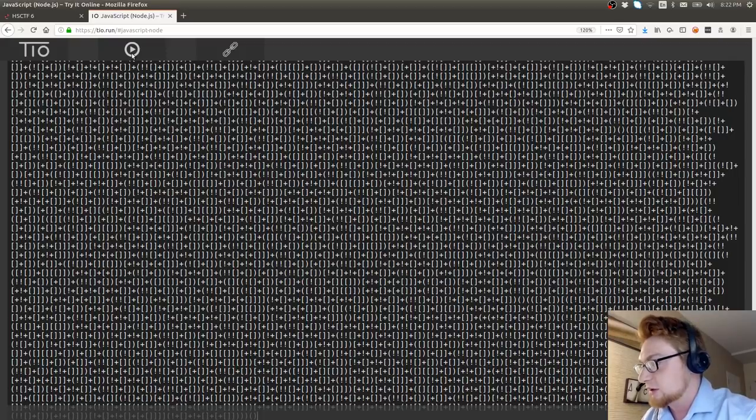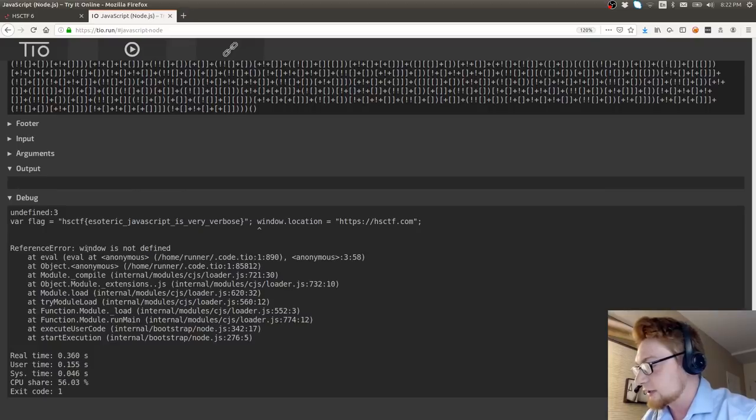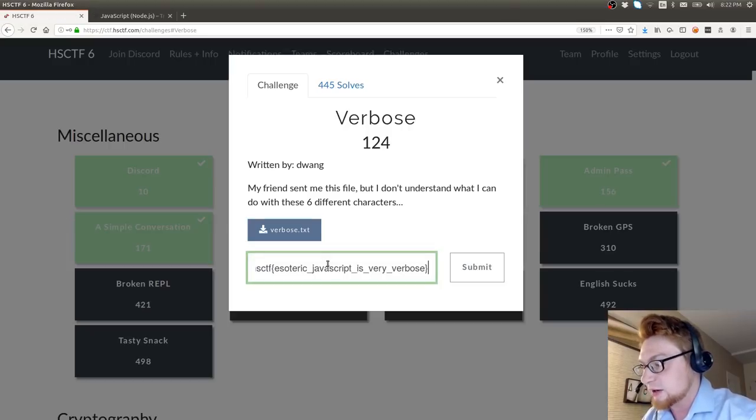So I pasted it all in, hit the go button up there, and after some time I scrolled down. It said var flag is HSCTF, esoteric JavaScript is very verbose, and it brings you to that hsctf.com website. So that does the redirect. That's the flag we would go ahead and submit. We could paste that in there and get whatever points.